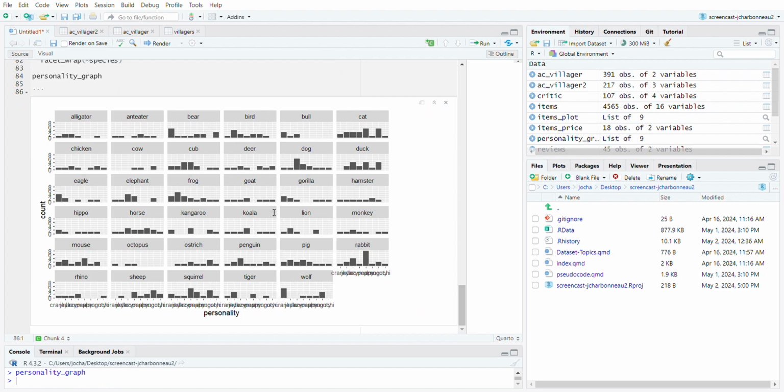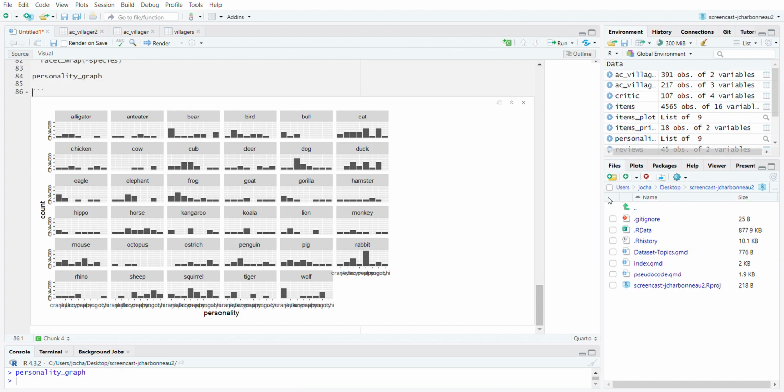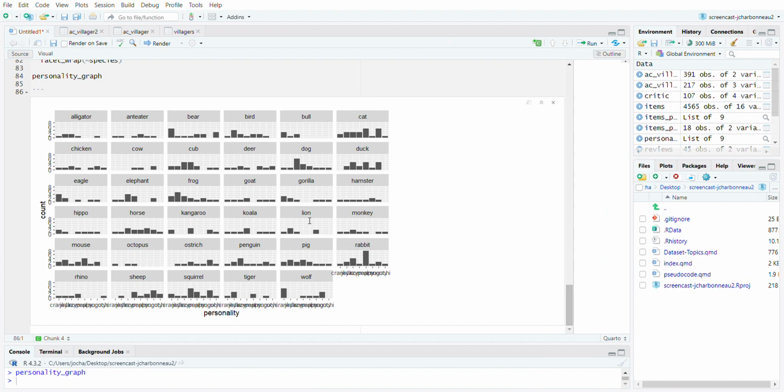Cool. So as we can see, each one has its own distribution, and it'd look better if I weren't trying to zoom in. Obviously there are just so many that it's kind of small, but you can still kind of see it. It looks like the most even distributions of personality types go to cat, cub, maybe frog, even though it's a little bit skewed.